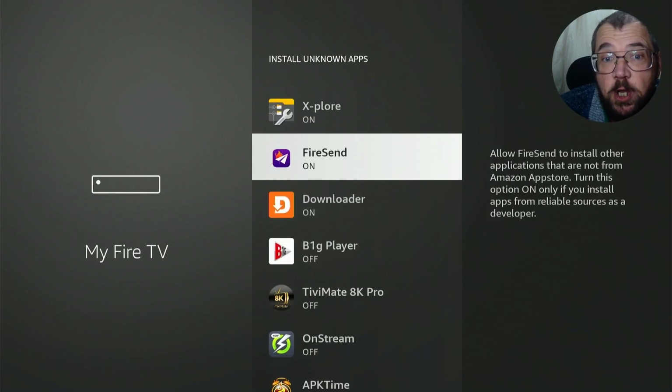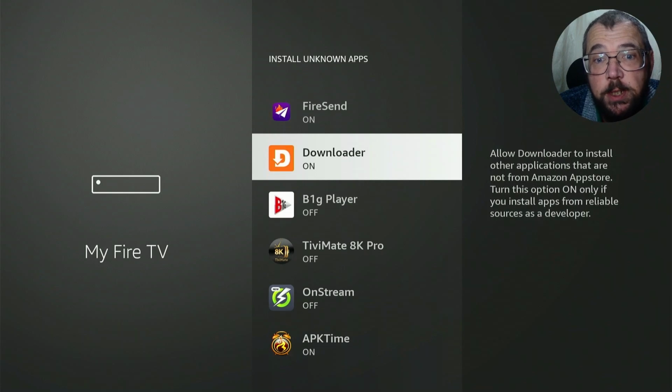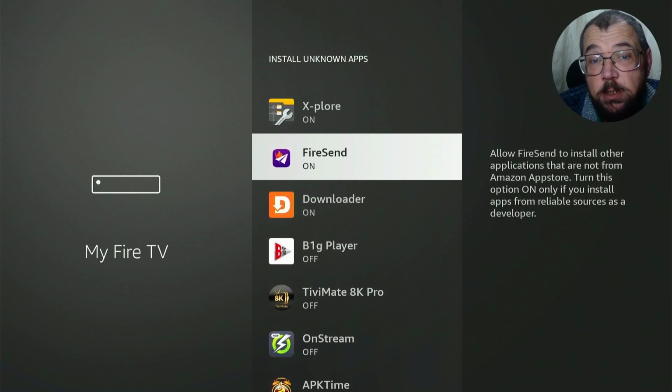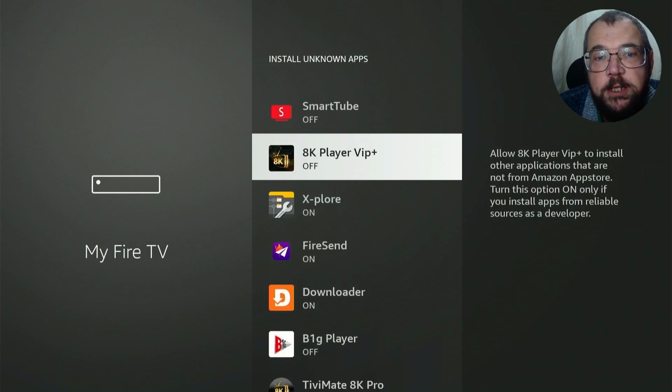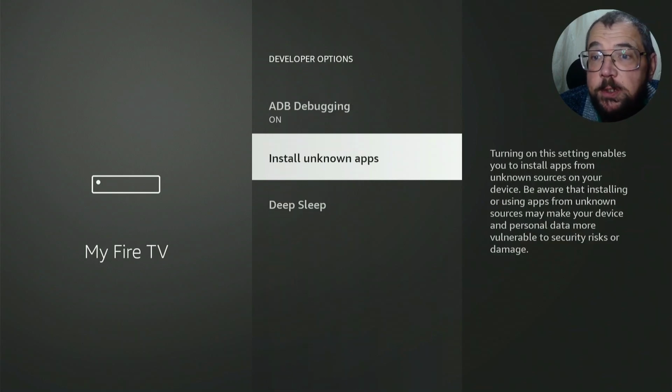I've got Firesend, which is another app, see my previous videos on that, that you can download stuff from. So downloader and Firesend on mine, and also I've got Explore set up, so I can change files, etc. We'll do a video on that another day. Okay, so that's it. That's all you need to do to be able to sideload onto your Firestick.